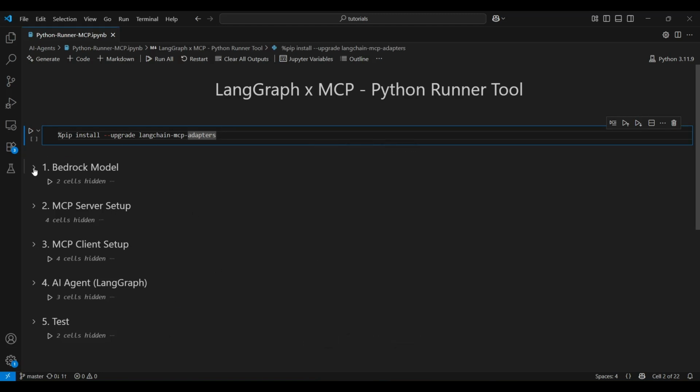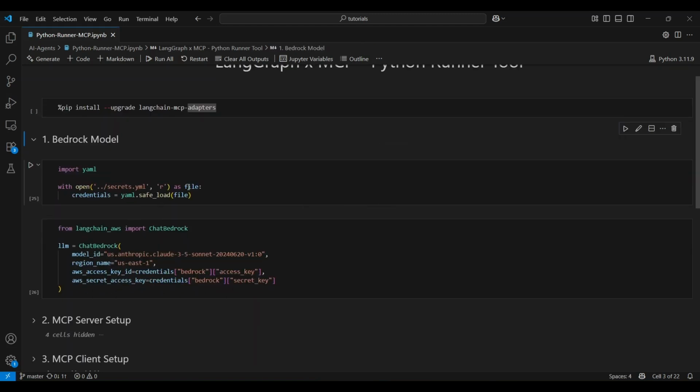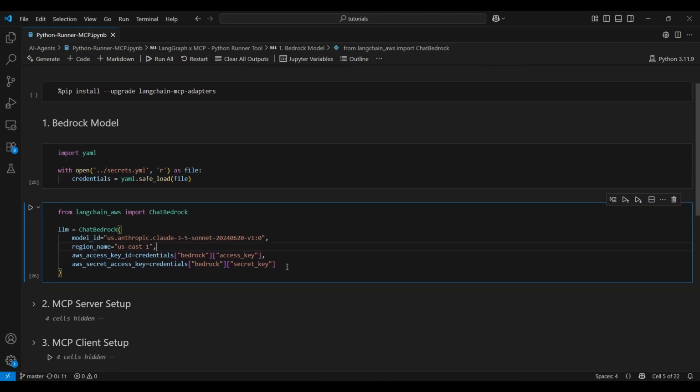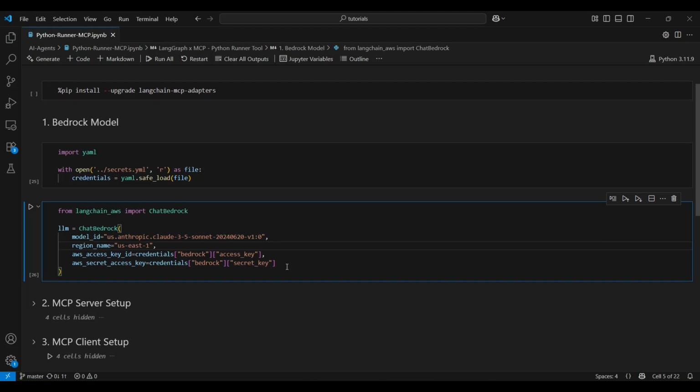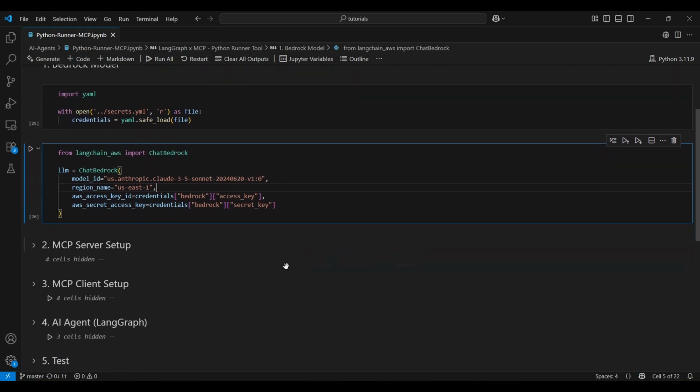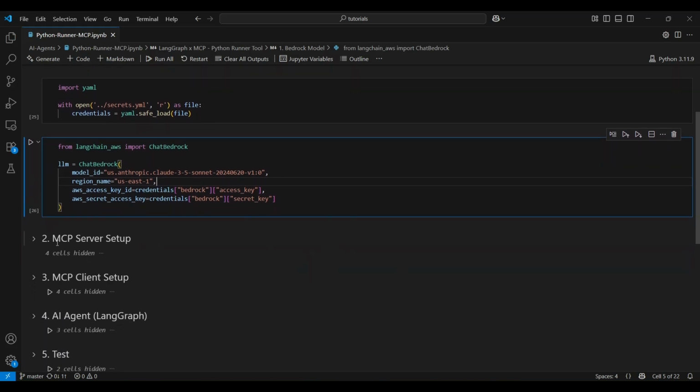So for the model, as usual, we grab our secrets from a YAML file and create a simple Sonnet 3.5 model using the chat Bedrock class from LangChain. Of course, you can use anything else, like OpenAI or some local model with LMStudio. Once we have that, we can go and set up our MCP server.